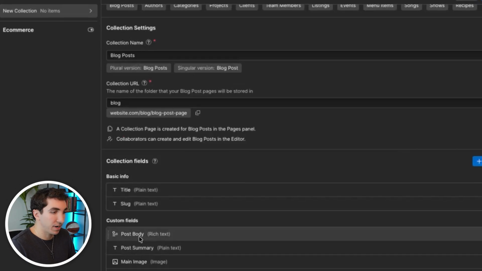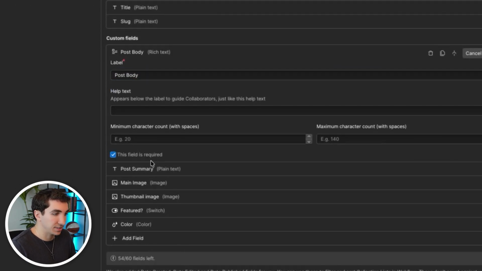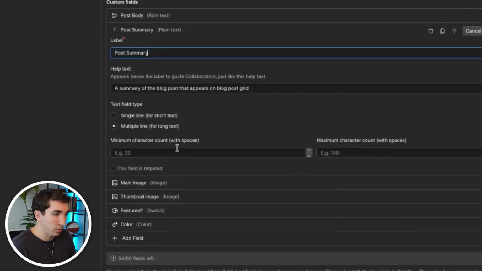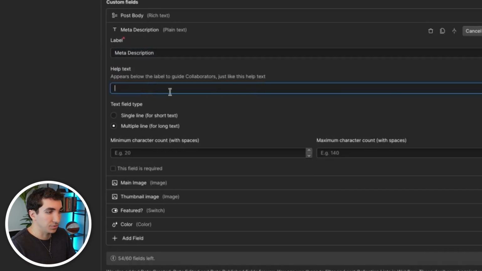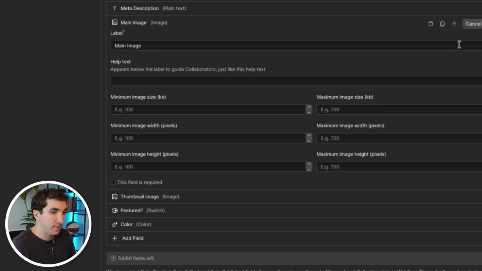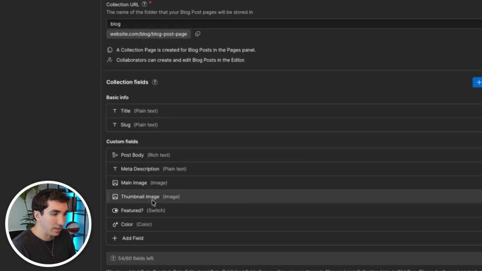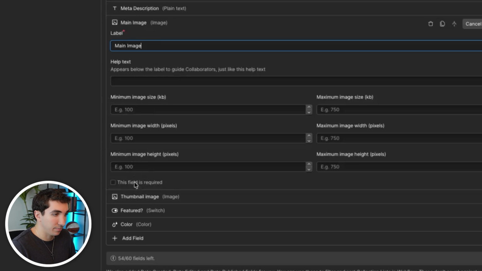And then you have the post body, which is rich text. I recommend changing this field to being required. And then the post summary, I would rather call this the meta description, just like that. And you'll see why later. Keep this multiple line and the field is required. And then you have the main image. You have the thumbnail image. I recommend making the main image required.